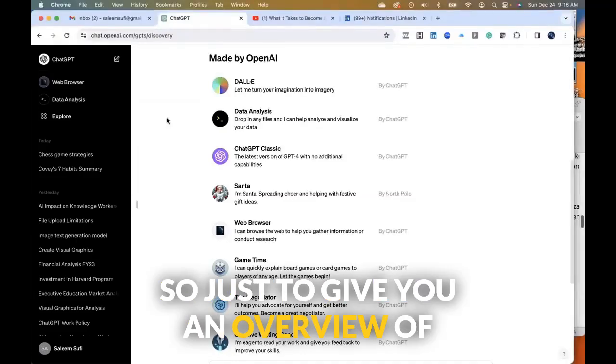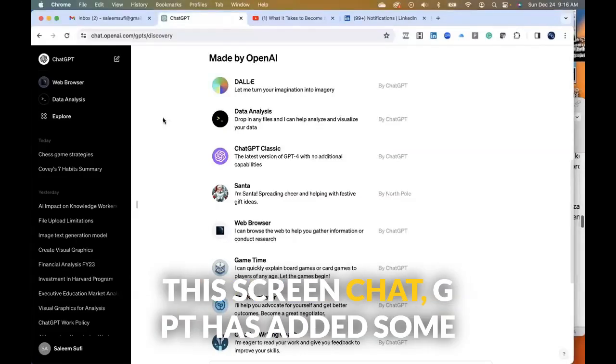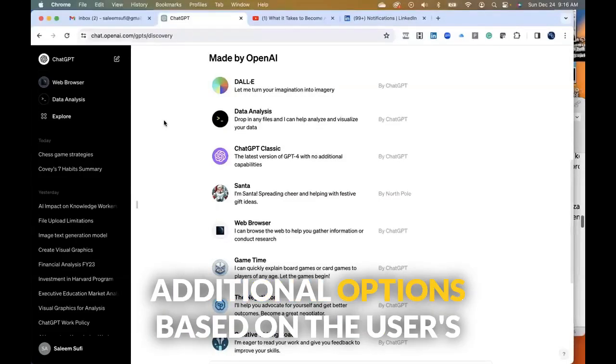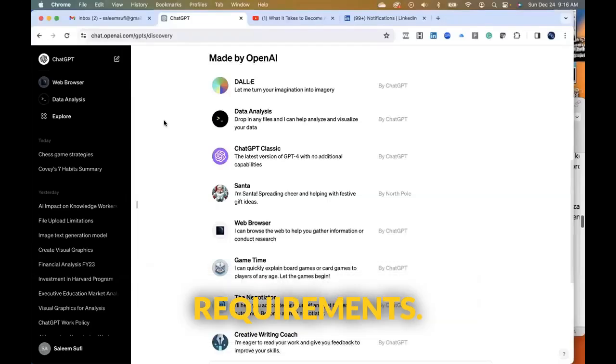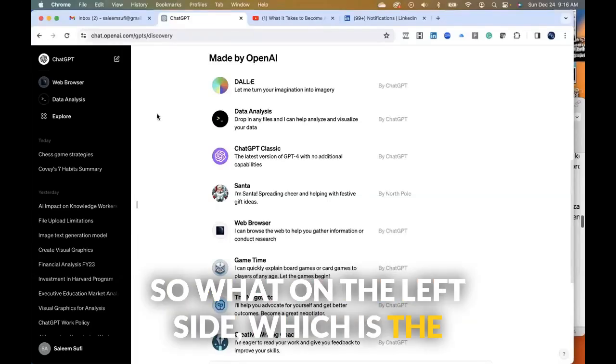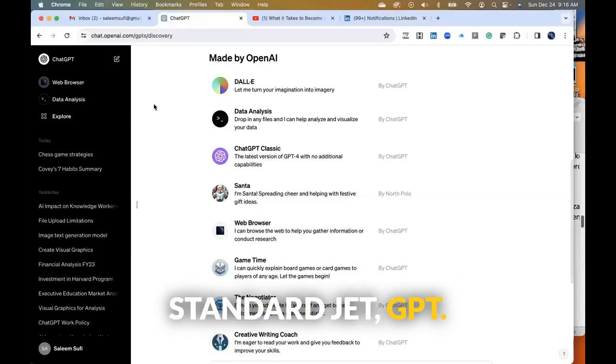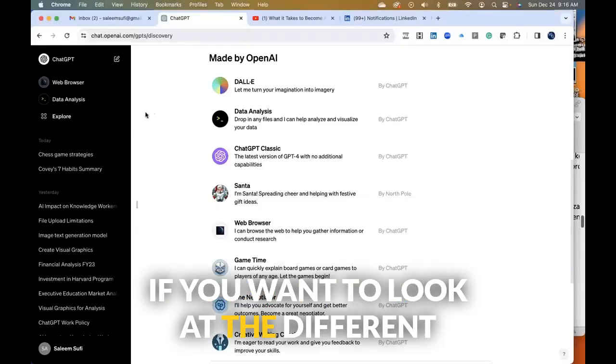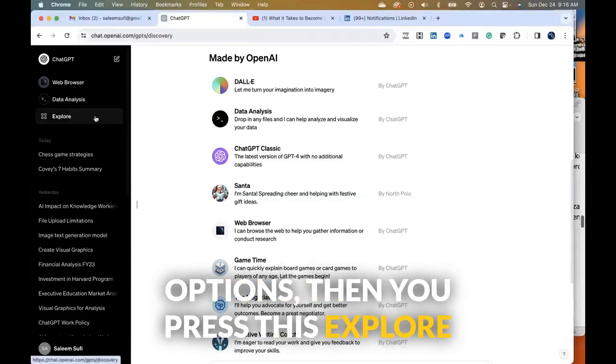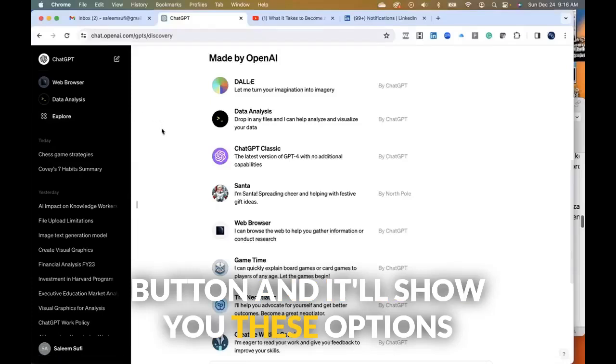So just to give you an overview of this screen, ChatGPT has added some additional options based on the user's requirement. On the left side, which is the black panel, ChatGPT on the top is the standard GPT. If you want to look at the different options, then you press this explore button and it will show you these options on the main screen.